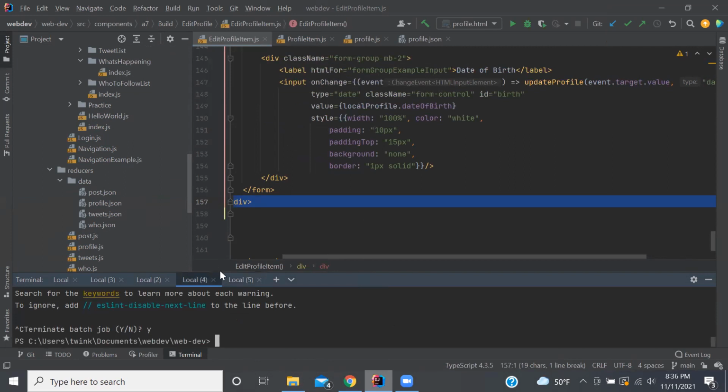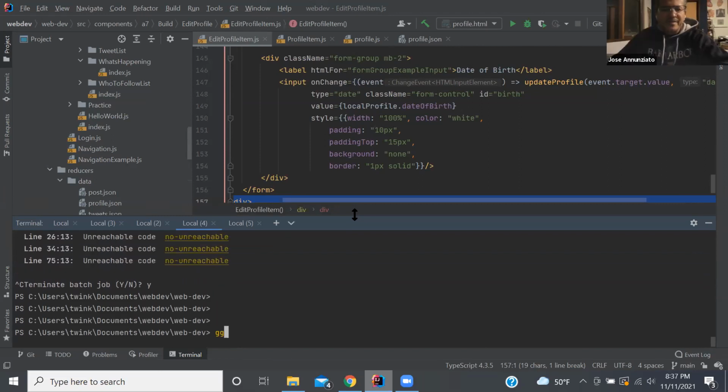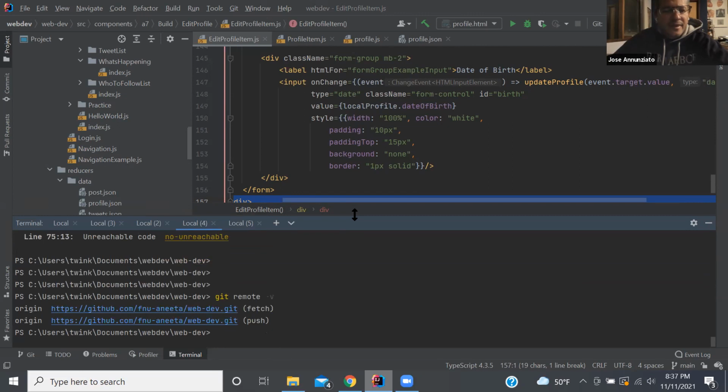I don't know why it takes time today. Usually it doesn't. Okay. Probably it's Zoom. Oh, maybe. Git remote. Okay, it's the same one, right? Oh, yeah. Oh, sorry. Yeah, just want to.